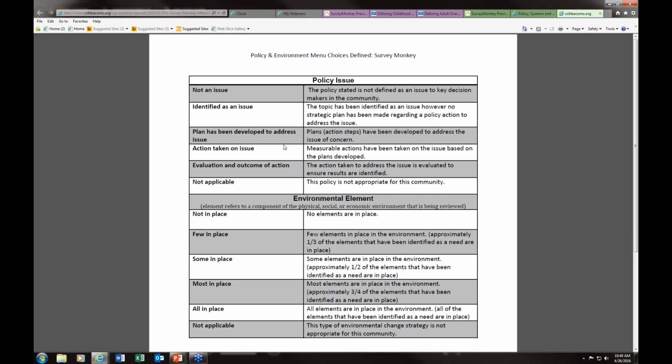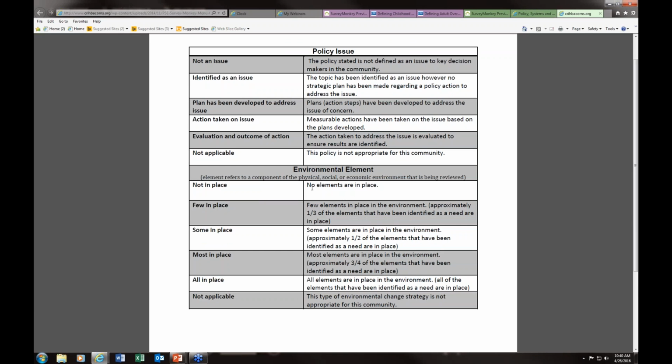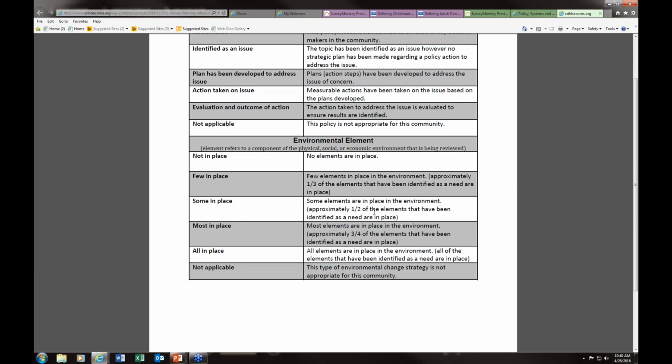Then we have the environmental elements, the environment answer choices. Element refers to a component of the physical, social, or economic environment that is being reviewed. And the choices: not in place, meaning no elements are in place. Few in place: few elements in place in the environment, or approximately 1/3 of the elements that have been identified as need are in place. Some in place: some elements are in place in the environment, or approximately 1/2 of the elements that have been identified as a need are in place.